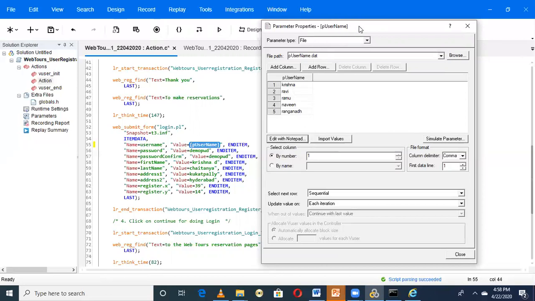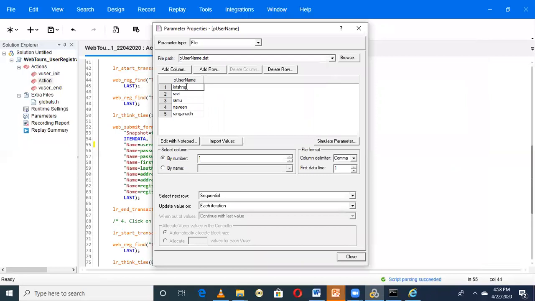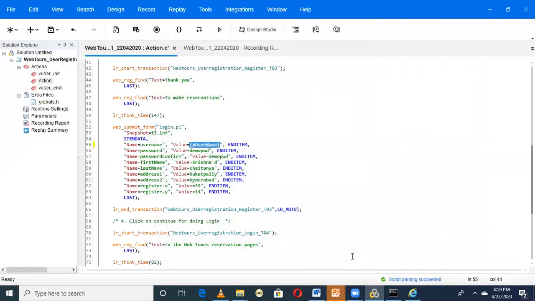And if you observe one more thing here, the username Krishna, that registration is already done, right? So when I'm going for the next iteration, this username Krishna should not be in the usernames. For that purpose, in the file format we have the first data line option. Here we select data line 2. Then automatically, Krishna is not there, right? We also select one more option here, select next row as sequential and update value on each iteration, and click on close.